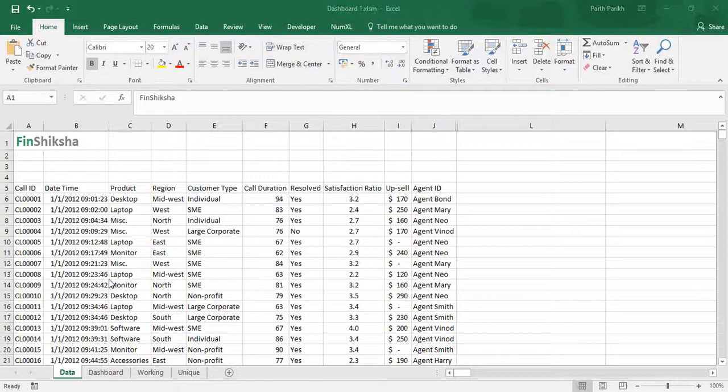Hi, in this video we are going to look at the dashboard exercise. One of the dashboards we have already seen in the classroom. This one is a little different in terms of how we are going to establish the relationship between the data that has been given to us.